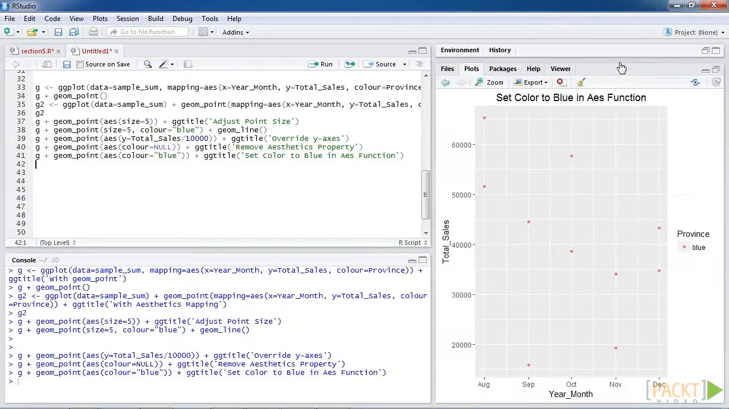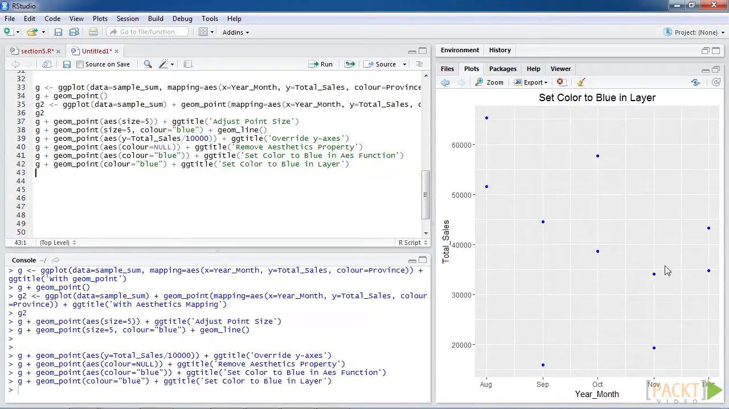The color of points is red now. Let's set the color to blue. You can see the color changes to blue.